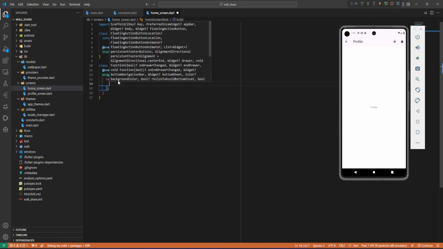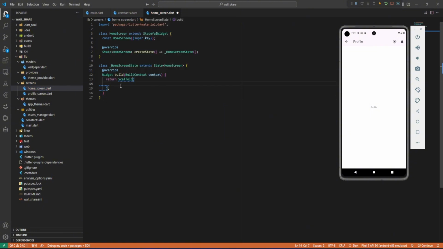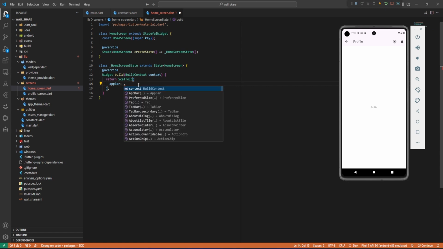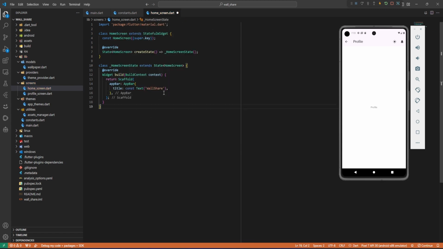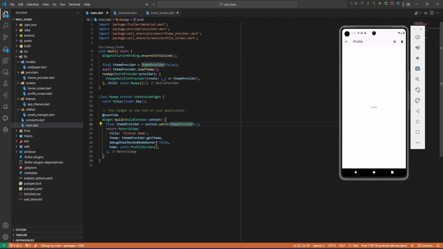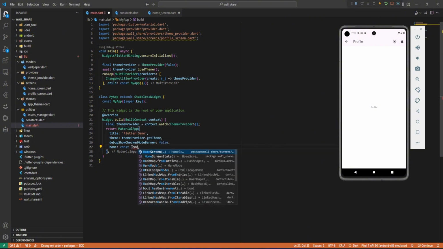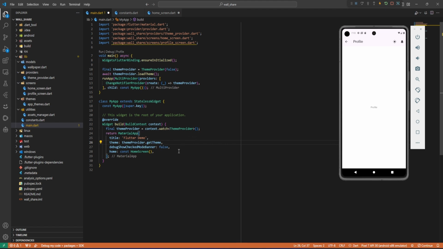A scaffold which is going to say, maybe let's have an app bar. So this app bar of course is going to have the text which says WallShare or app name, and then down here we can have a body of the center which says home screen. And then if we come back here, instead of calling our profile screen here, we can directly call our home screen. Okay, great.